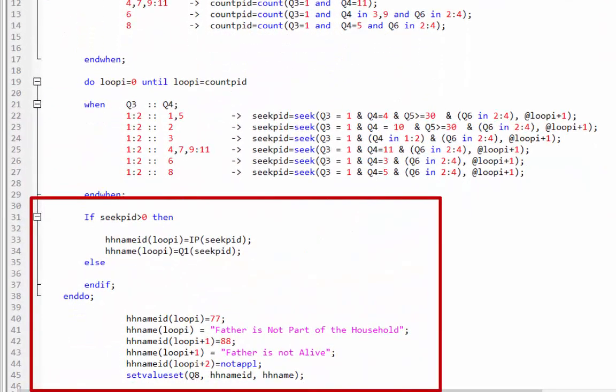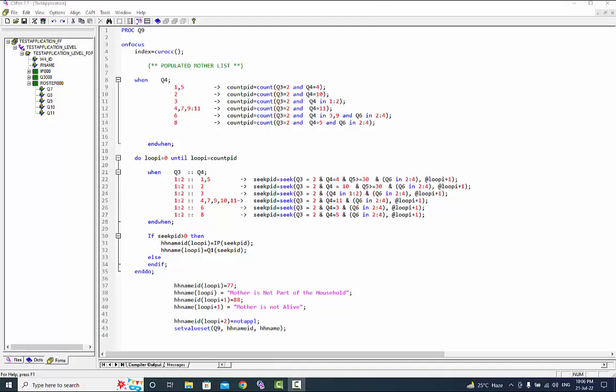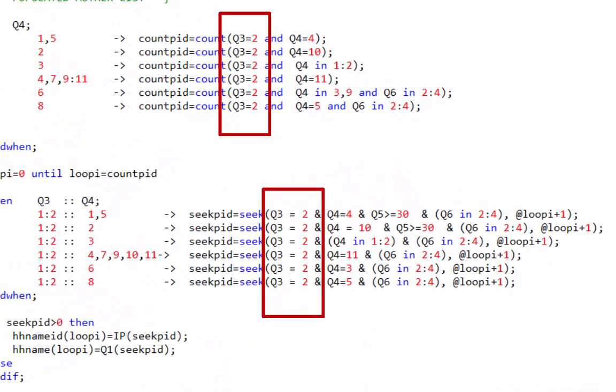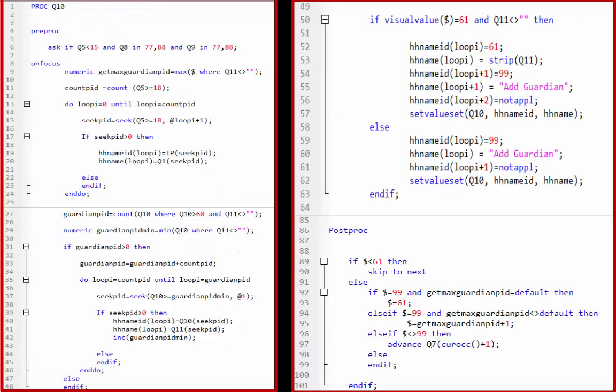This is the same syntax as in question 7 for spouse information. The question 8 and 9 syntax are the same except for the gender. For the count and seek function, we are looking for the gender that is female. In question 3, please see the first part of the video to see the outcome. Now proceed to question 10 and 11 for guardians information.